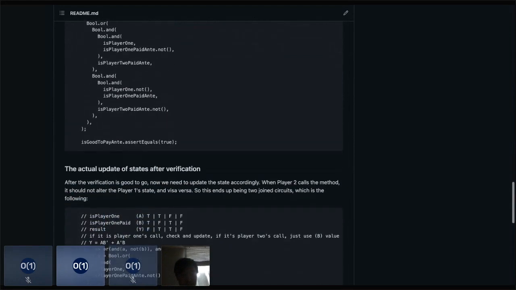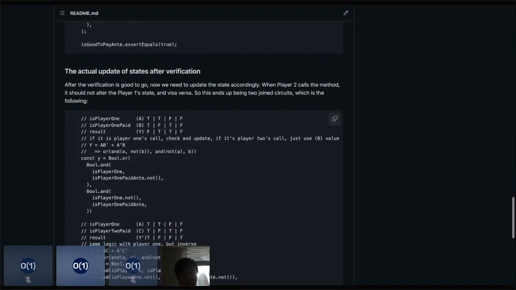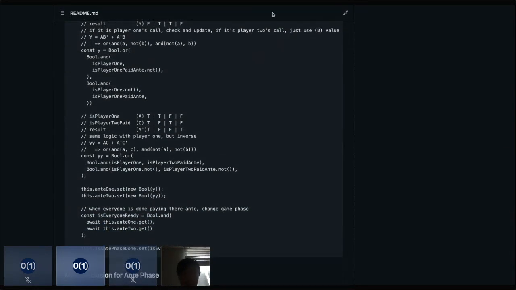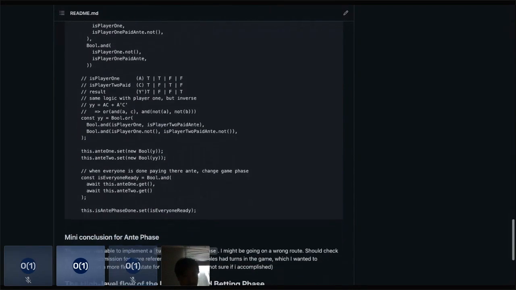The actual documentation is more detailed than what I can explain, so maybe you could check it out. I'm not sure if I'm doing it right. I probably am doing something wrong, but yeah.